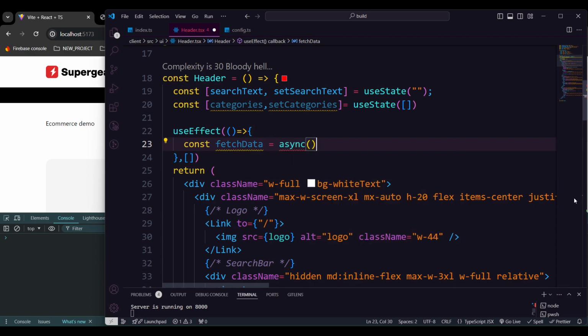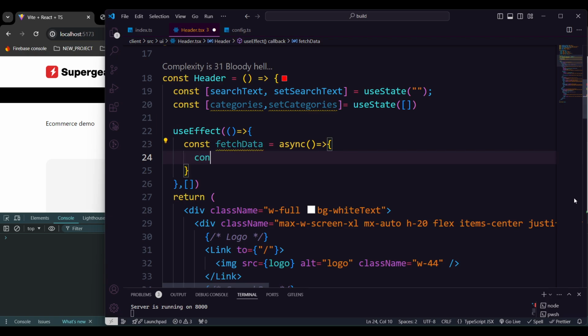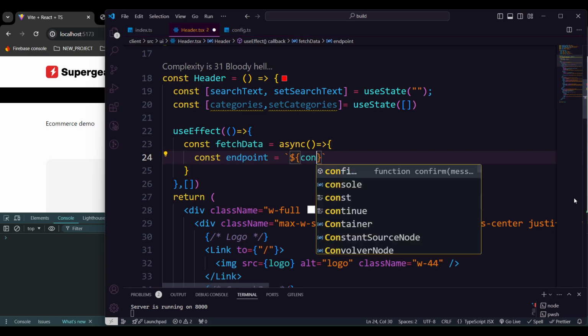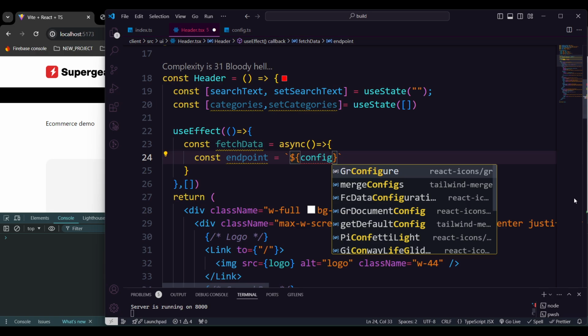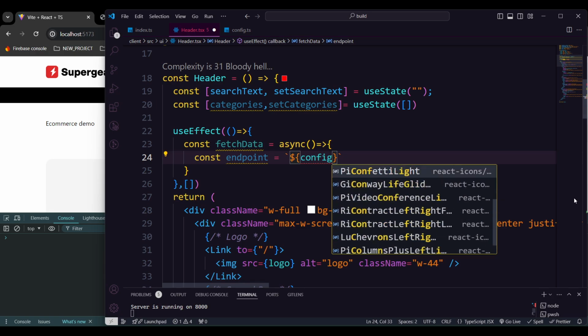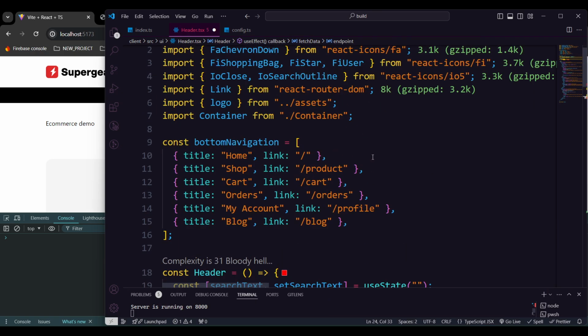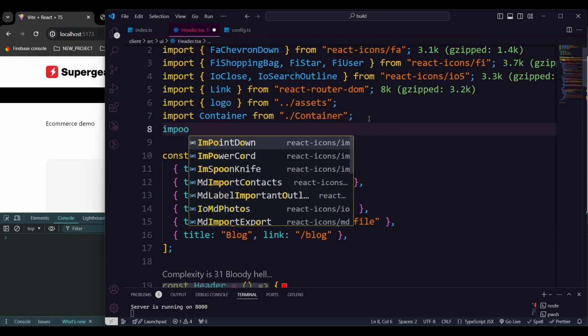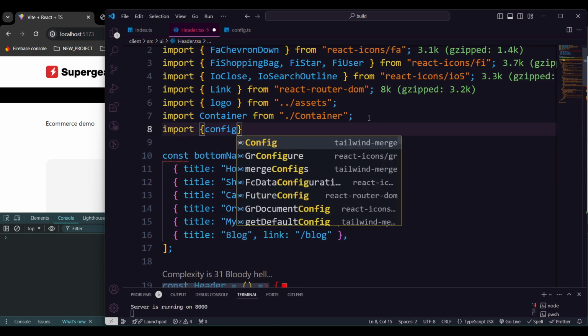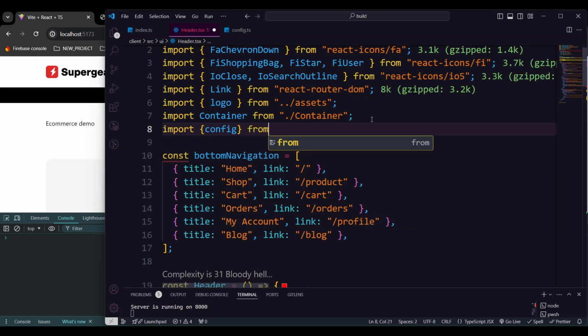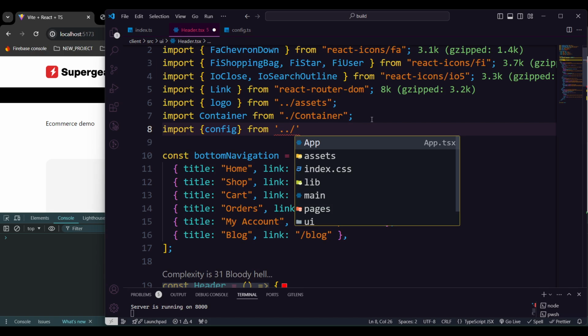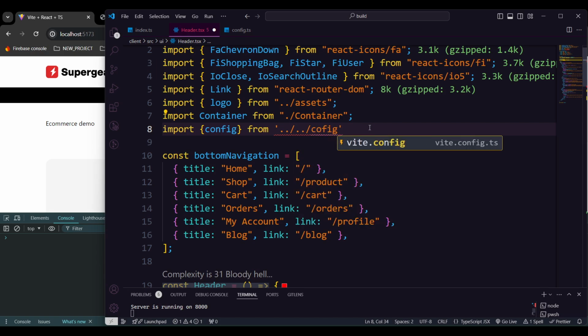It should be running here. And now const endpoint should be, let's just grab from the config. Okay, that config is not coming up, so let's go to the top. We need to define it normally. So import config, and that should be coming from config. I think, yeah, that should be the config.